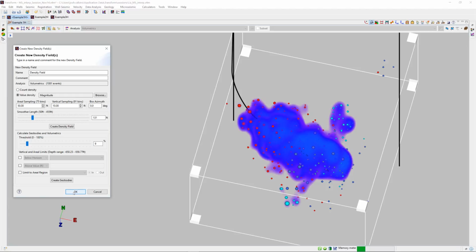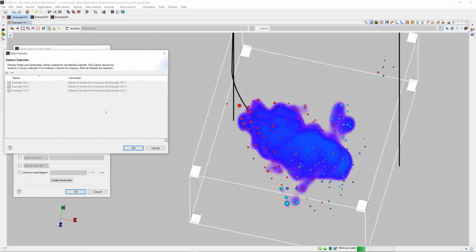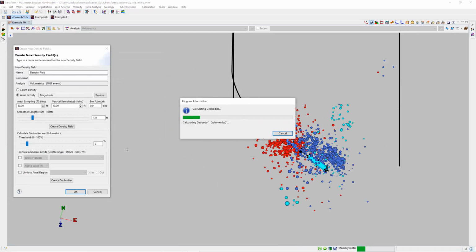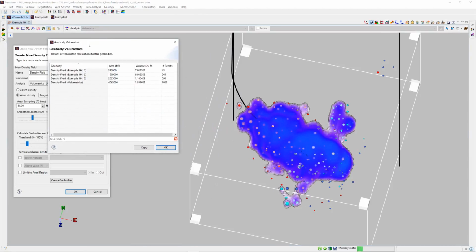When I push the Create Geobodies button, the system automatically creates individual geobodies for each stage in this fracture job, as well as a summary geobody for all stages. Volumes, aerial extents, and the number of microseismic events included in each geobody are reported and can be captured for use in analytics workflows. We might, for example, include the SRV volumetrics in a model that attempts to predict production as a function of engineering parameters and microseismic response.